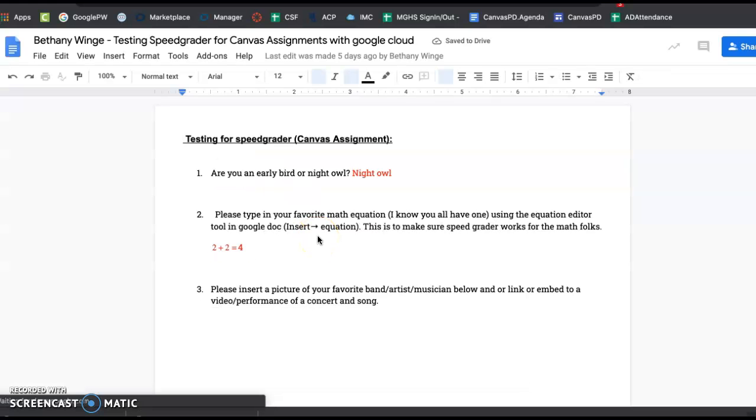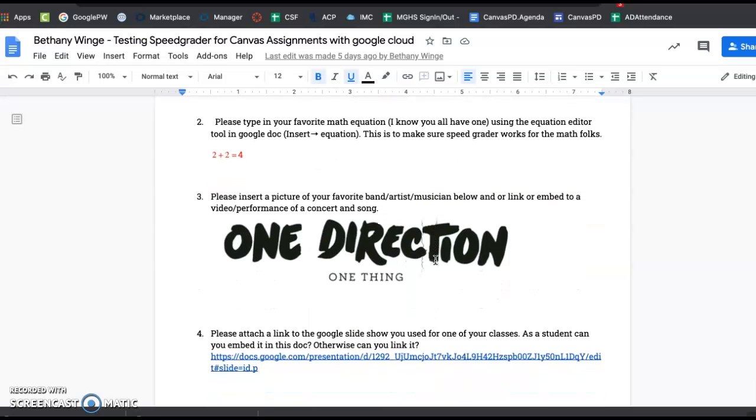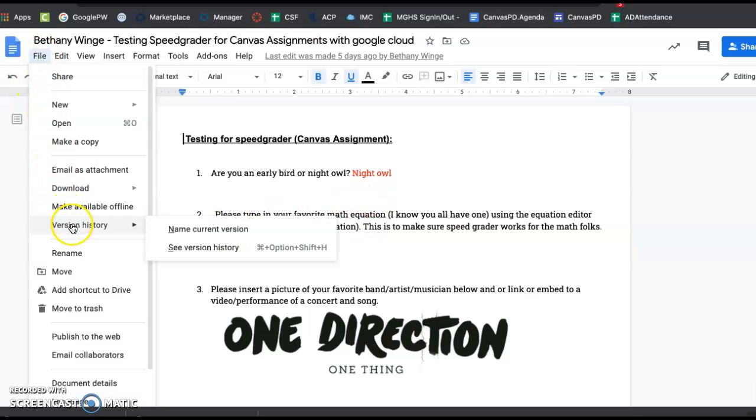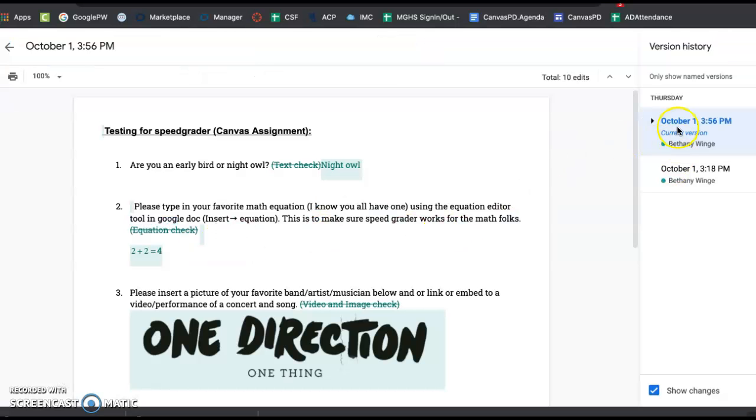This was a test document that I asked my ACP students to do so I could see the submissions and show them how to grade it. So I have the answers here that have been filled out, and then I click on File, Version History, and See Version History. So all of the changes that have been made to this document are here, and I can see when they're time-stamped. So this is all accessible in Drive. We just don't always know that it's created behind the scenes.